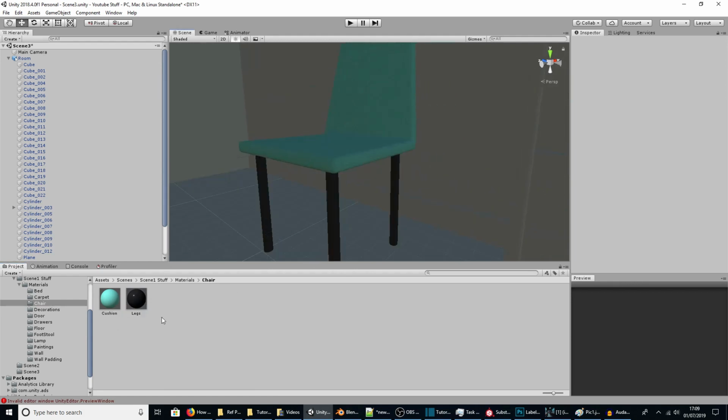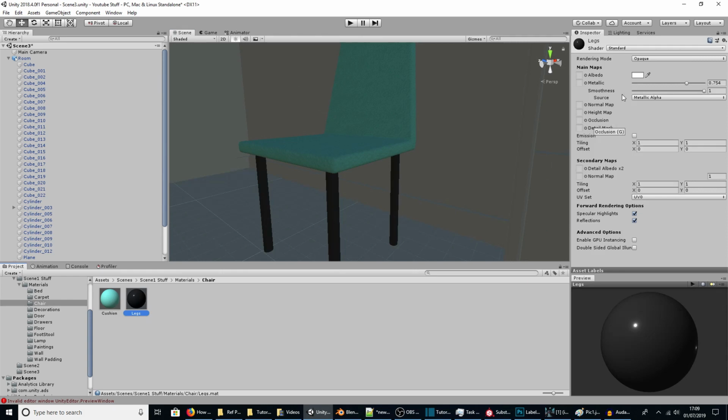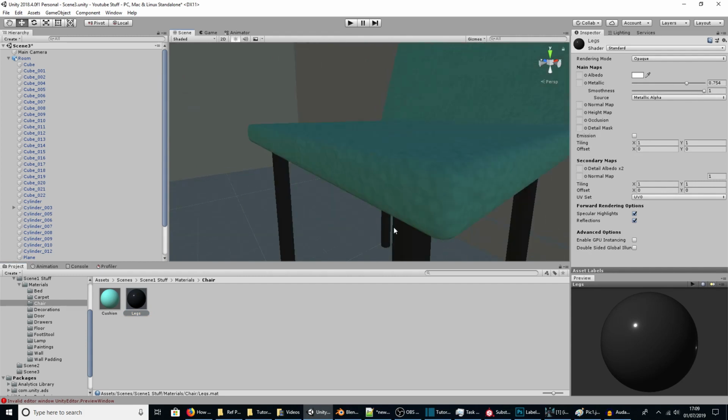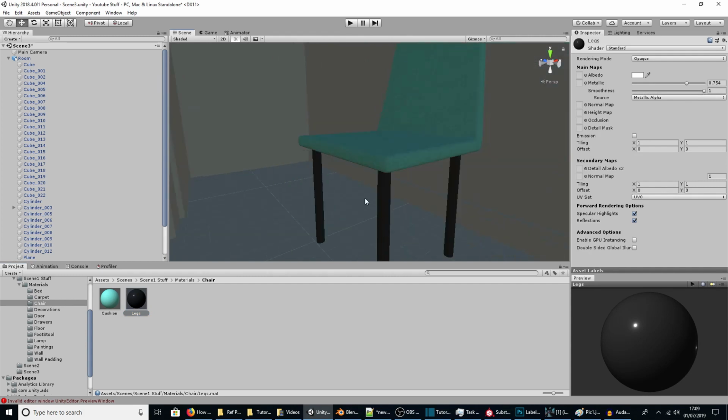Now for the legs, I'm using a standard material, and I make it smooth and metallic so it reflects, but you can see it's black now because I haven't added the reflection probe yet, but I'll do it in a second.